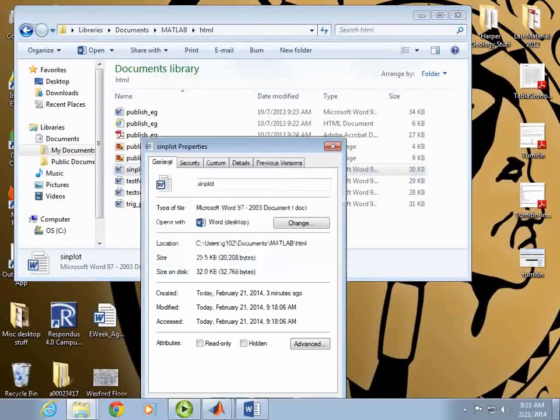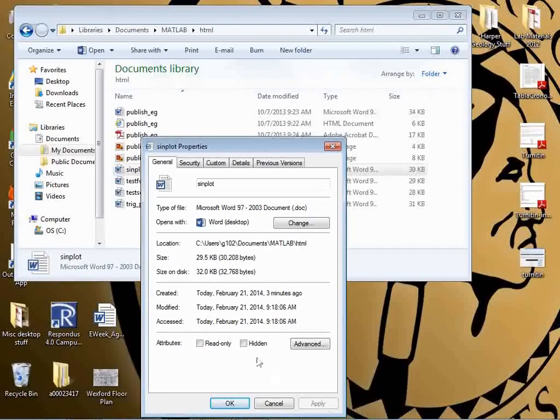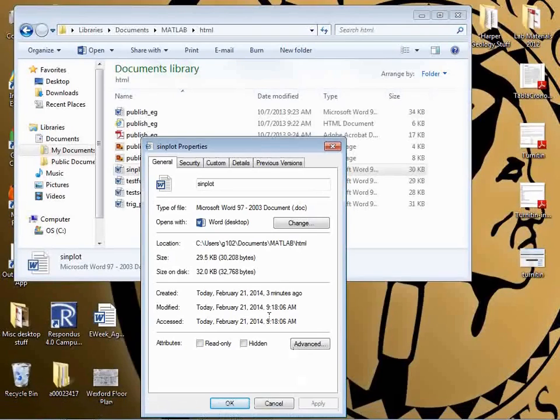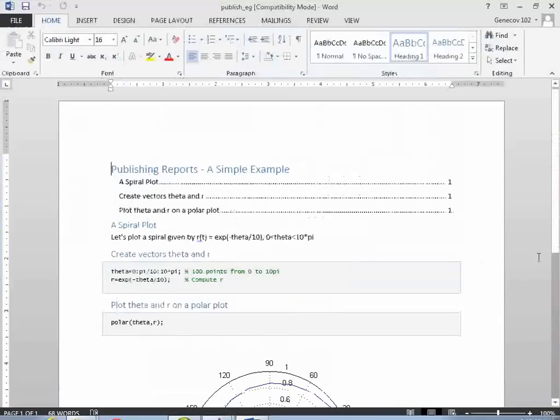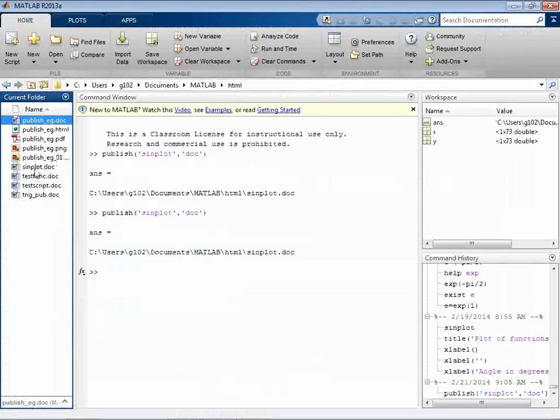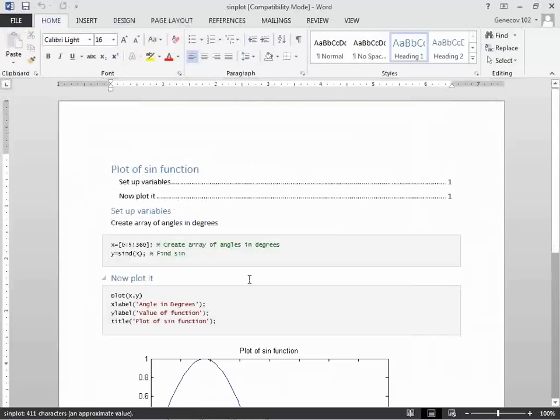Was it created a minute ago or 3 minutes ago? Okay. It says 18 there. Modified on the 18th. So I know that this is the most recent file. That's all I'm checking. I didn't open the right document. Let's take a look. I opened the wrong document.